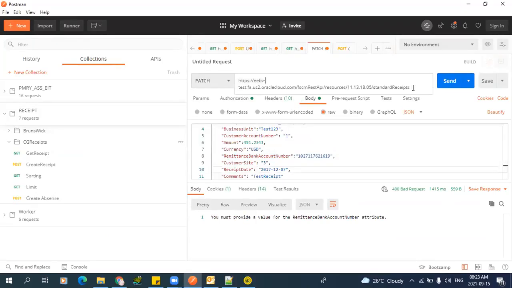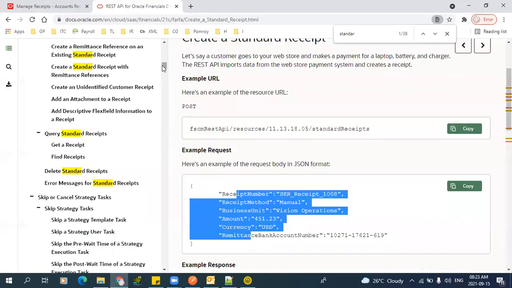And you need to provide a receipt ID. Whichever ID is required, you need to provide it and try to update your data against the record. So we try to perform one patch here.